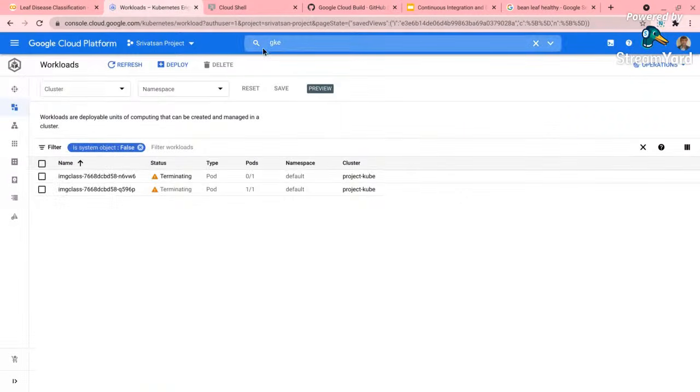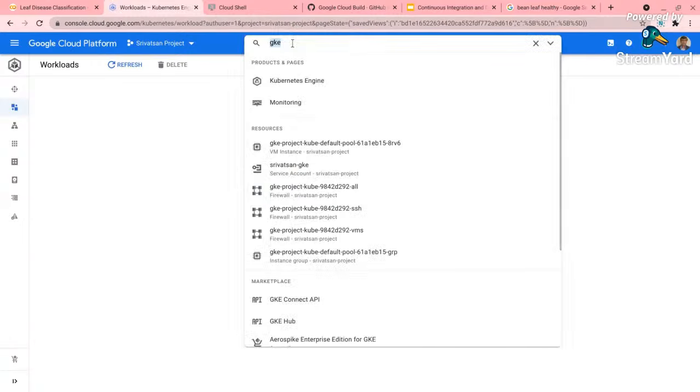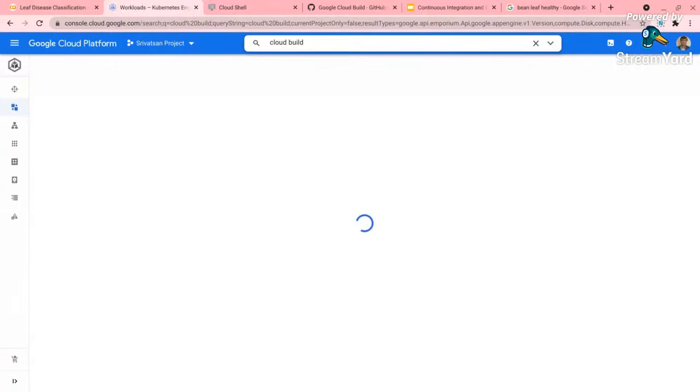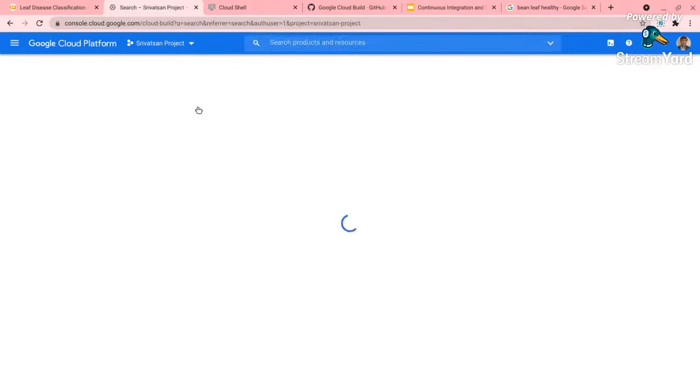And here, now if you see over here, whatever containers were there are deleted from my GKE. Okay. And now I'm going to go to Cloud Build again. But this time I'm not doing a manual build. I will edit something on my GitHub and automatically the build will get generated. So I'm going to my Cloud Build.